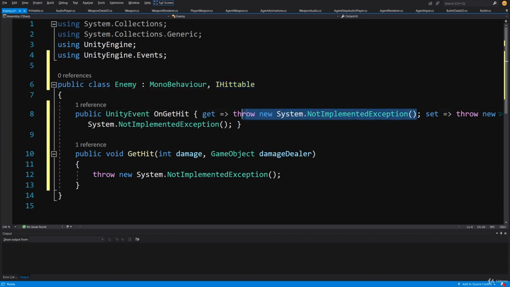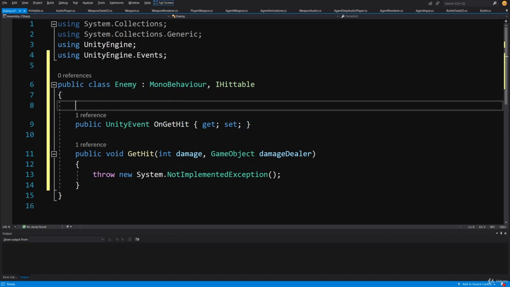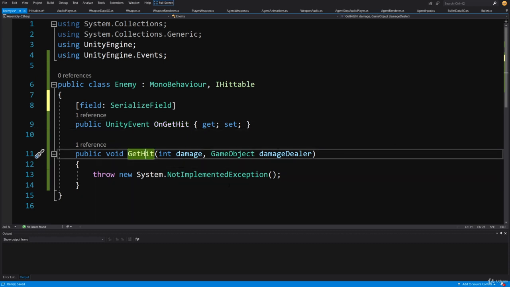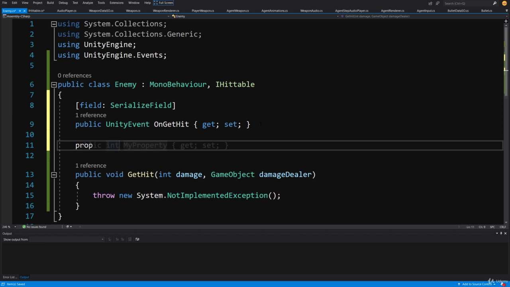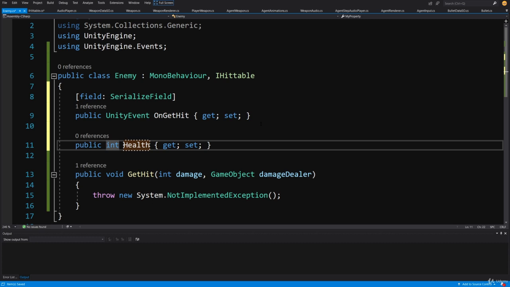We can delete those to leave just get and set, and we can add to it SerializeField. Great. So now we can show it in the inspector, and now we have this GetHit method that throws an exception. So we need to perform some logic, or at least delete this throw statement here. So what we will want to do is, let's create a prop, tab. This will be prop of type int. Let's call it health. Okay. And let's set its set to be private.